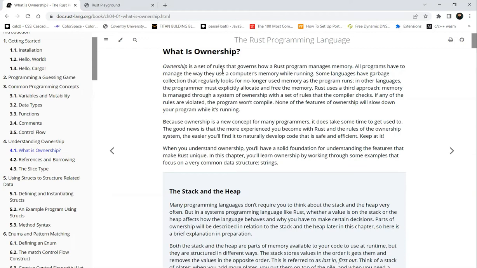So ownership is a set of rules that governs how a Rust program manages memory. All programs have to manage the way they use the computer's memory while running. Some languages use garbage collection that regularly looks for no longer used memory as the program runs. We will not read all of this text.